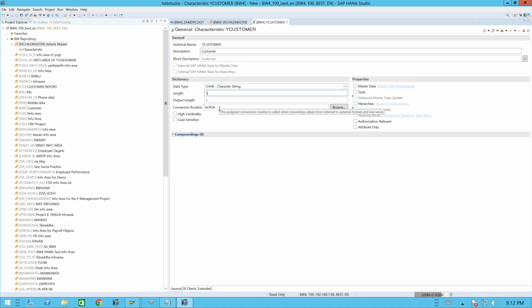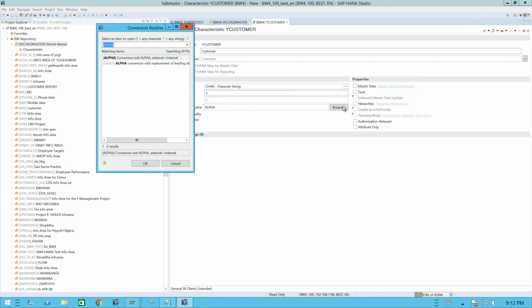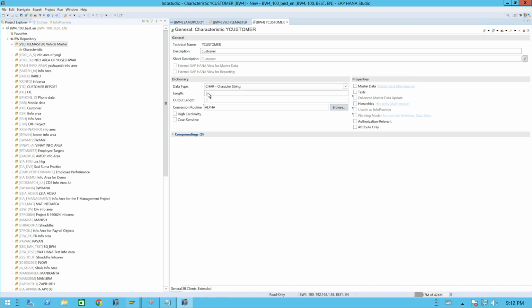Whatever length you give here, the same length it is showing because of the conversion routine. This conversion routine is nothing but one program that SAP has delivered. There are different types of conversion routines you can maintain. Your own routines also you can maintain. This conversion will take care of converting your object's length from the input length to the output length. That's why here alpha. Right now, I'm not selecting any other options. The main focus is on creating the master data object and loading the data from the flat file to this target object.